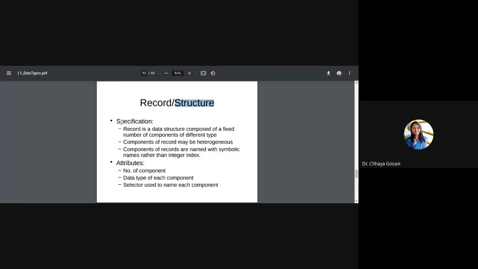So what about specifications? By knowing this, you should be able to see the record is a data structure composed of a fixed number of components of different types. The number of components is fixed at compile time, but the type is different. Components of a record may be heterogeneous. Heterogeneous means of different types, not like an array where each component is of a similar type.